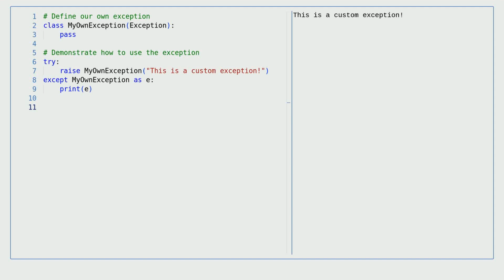Now, you might be wondering, why would we want to create our own exceptions? Well, sometimes, the built-in exceptions don't quite describe the error situation adequately. In such cases, it's useful to create your own exceptions to provide a more descriptive error message.